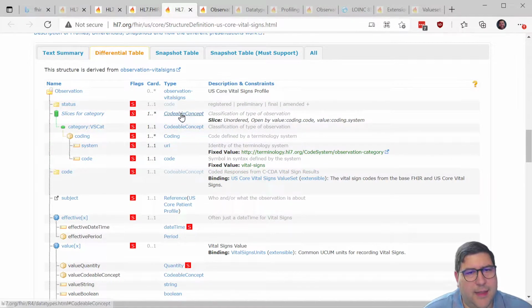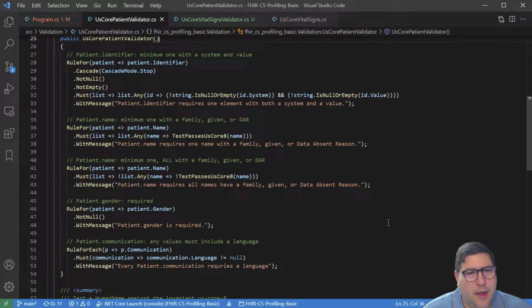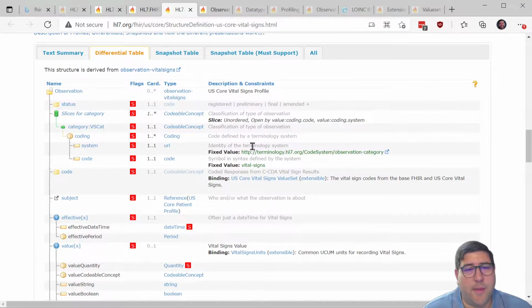And this is a codable concept that's sliced to do this. Now, slicing, I think we talked about a little bit. Did we actually talk about it during patients? Now I have to remember. I don't think we did because it didn't have any slicing. Correct, we did not. Okay, just trying to remember what we've talked about here, apologies.